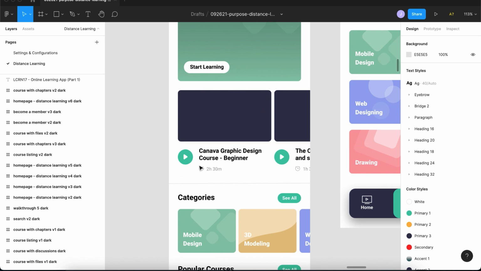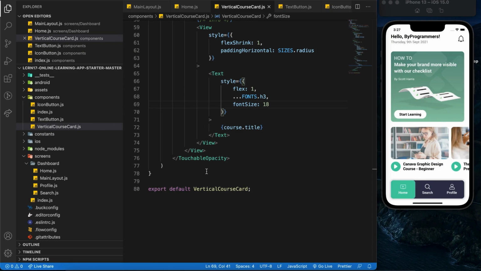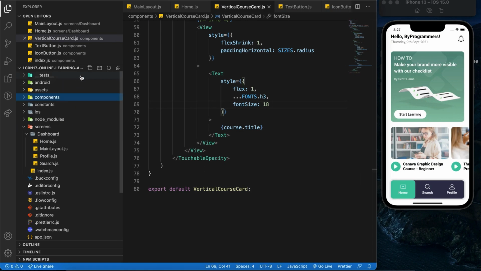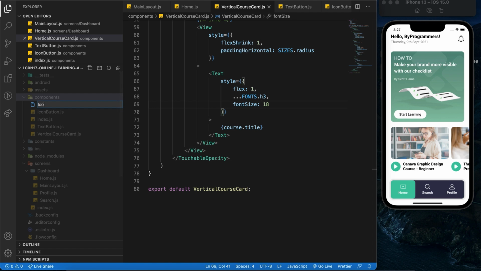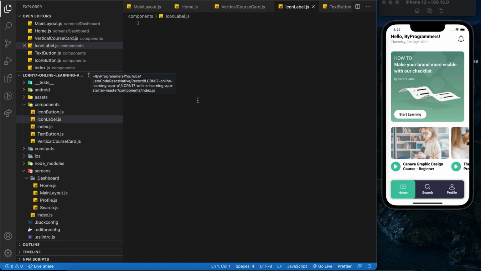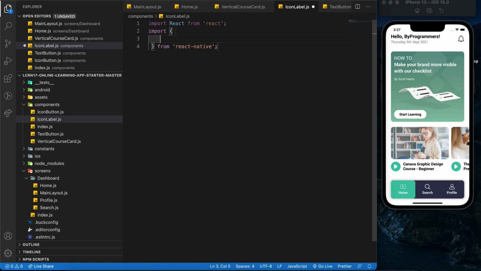And for this, we are going to create a custom component called IconLabel. Right, so go back to your source code. In the components folder, we are going to create a new file called iconlabel.js. Alright, same thing, we need to import from React. We need to import from React Native. We need View, Image, and Text. After this, we need to import from constants. We need fonts, sizes, and also colors, right?